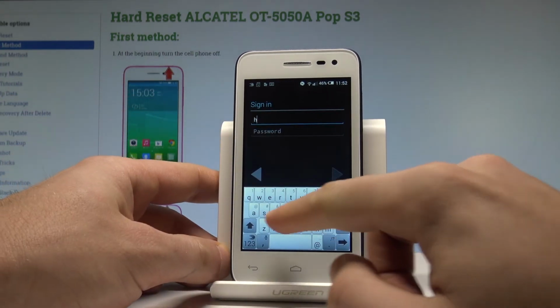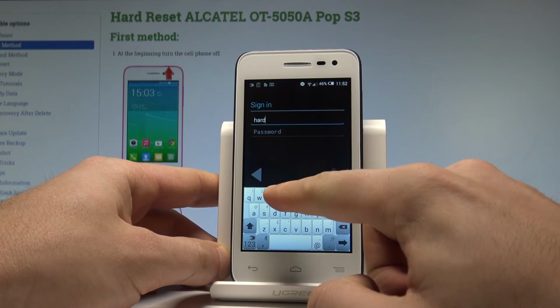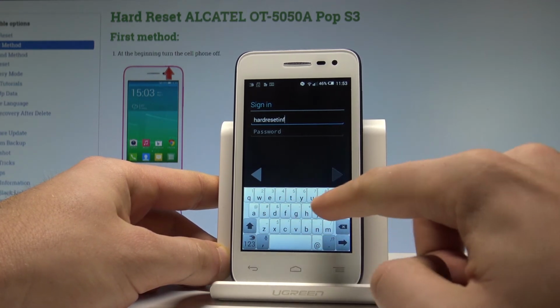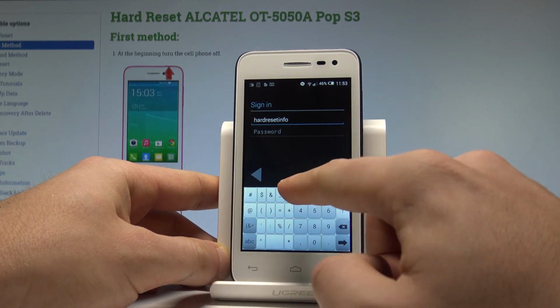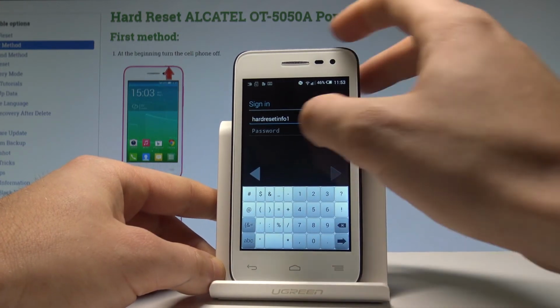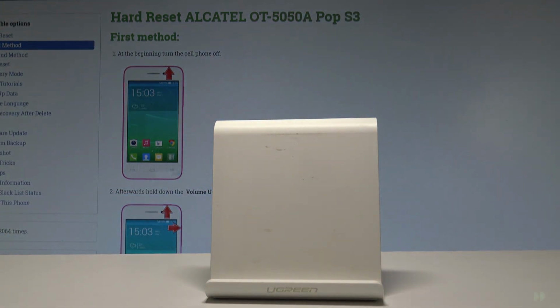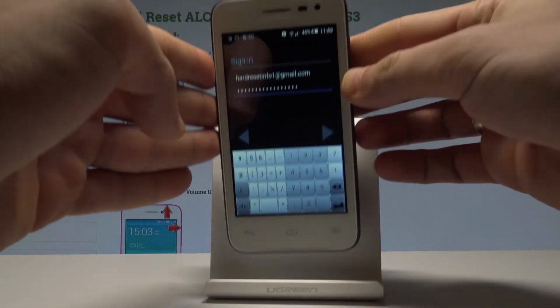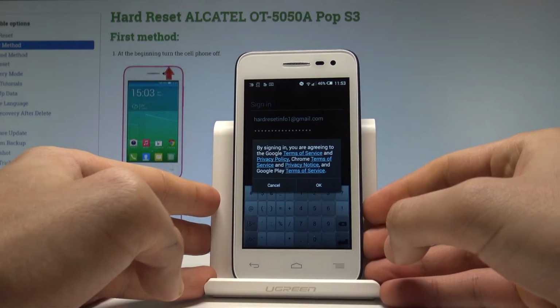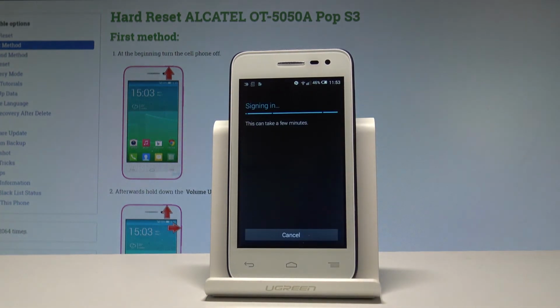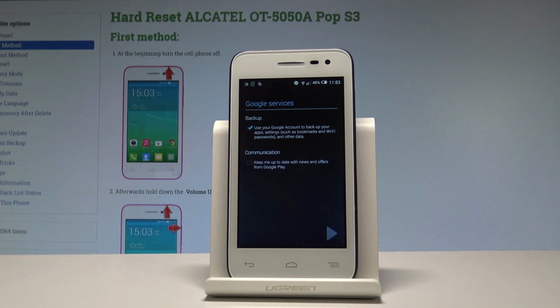Now let's enter the email. Alright. Now if you are ready, let's enter the password. Let me do it. Alright, let's choose next right here. Tap OK to terms of service and privacy policy. The device is signing in. Let's wait a few seconds.